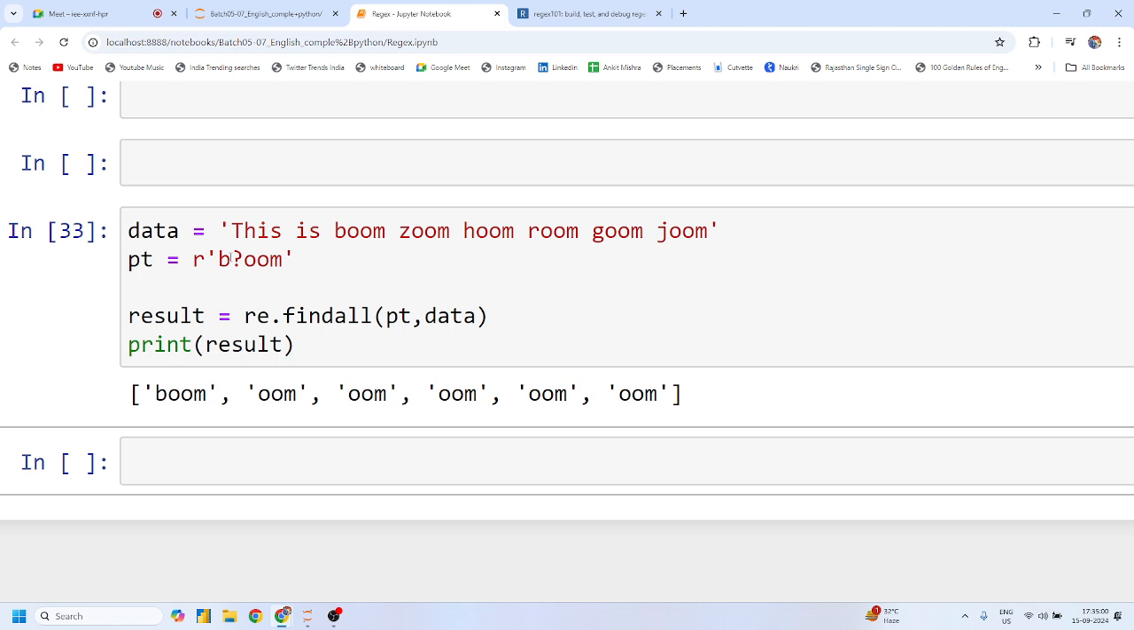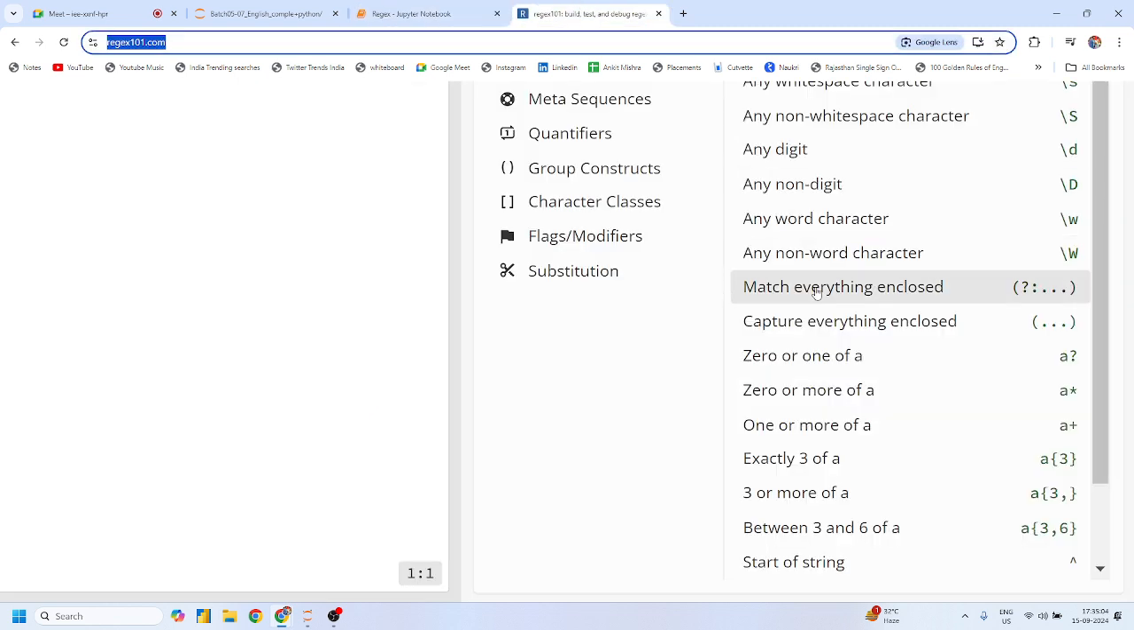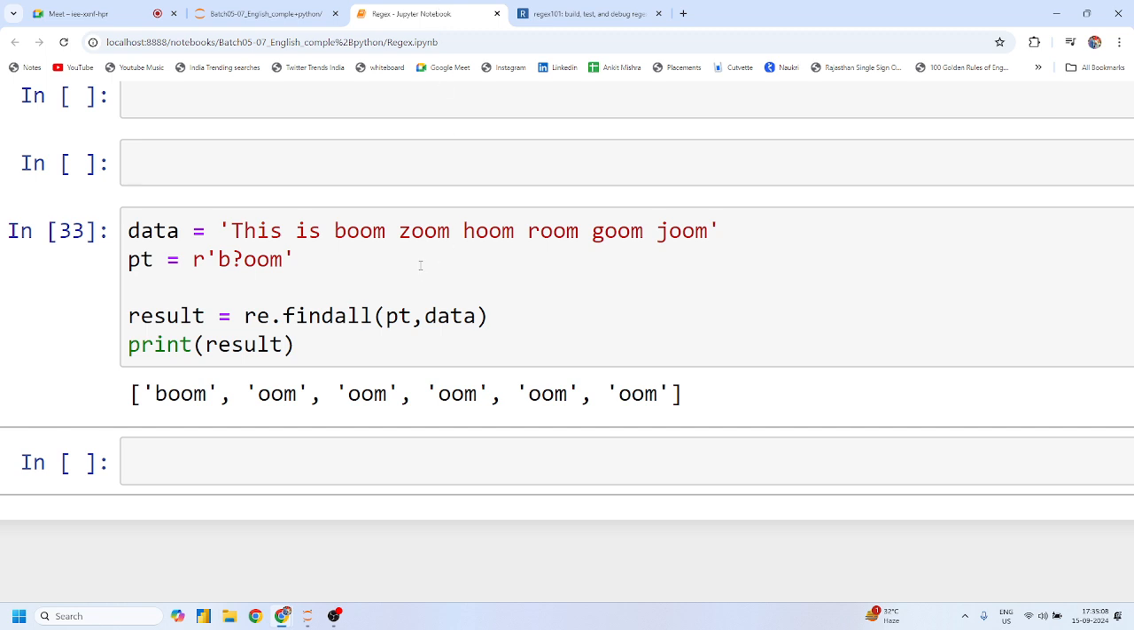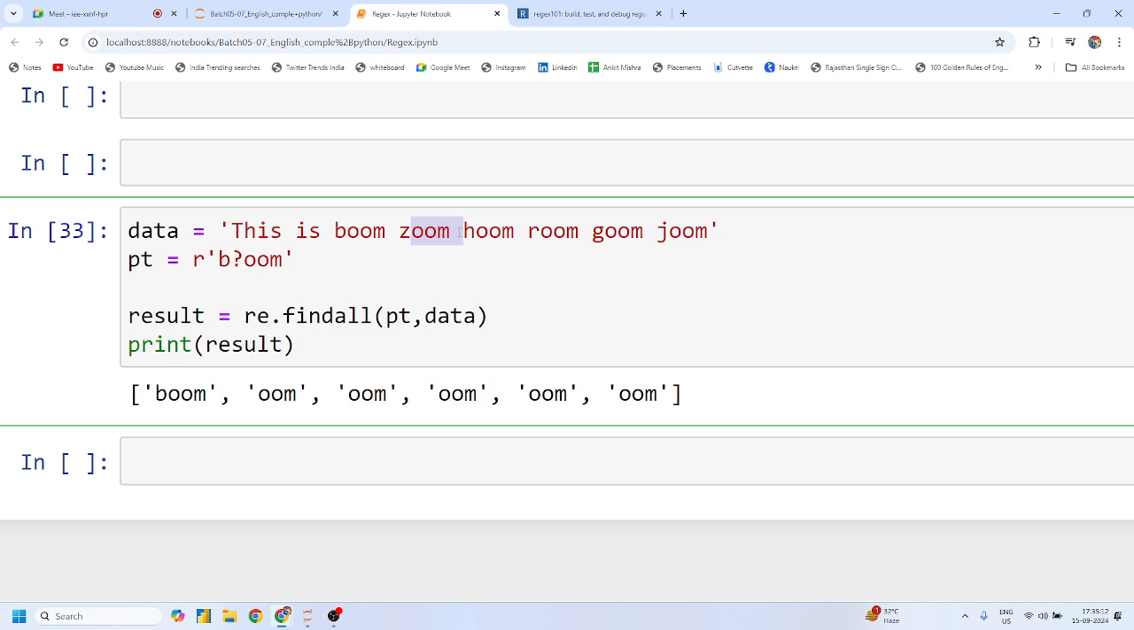So B question mark means it's an optional character, and question mark of A means 0 or 1 of A. So why are we getting this result, double OM? Because it says if it is part of this result, then it will be picked in the result as well. If it is not part, then not an issue, the other part will be picked, right?